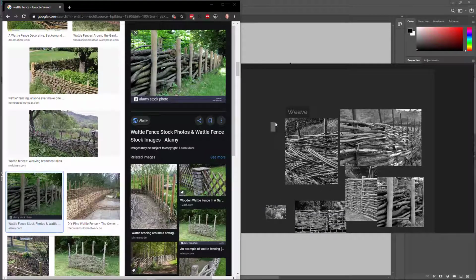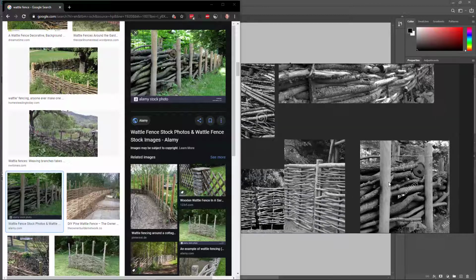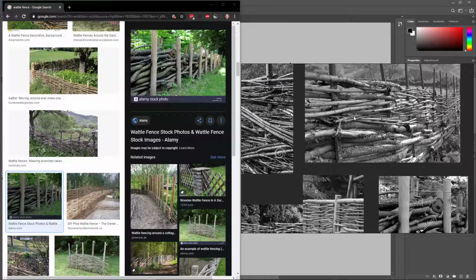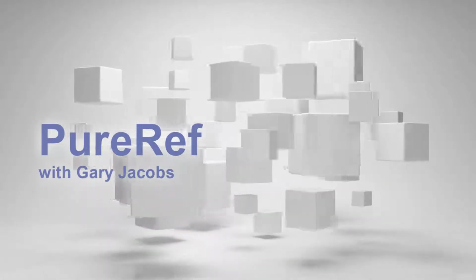I can't stress enough how much this little program will improve your design work. You should be creating PureRef files for all of your projects. So go download it and start posting your research collages in your sketchbooks.